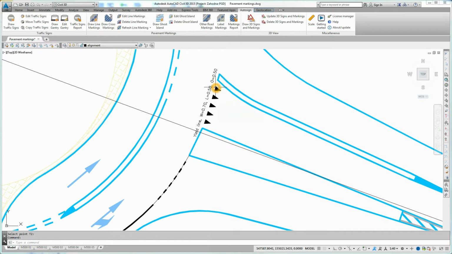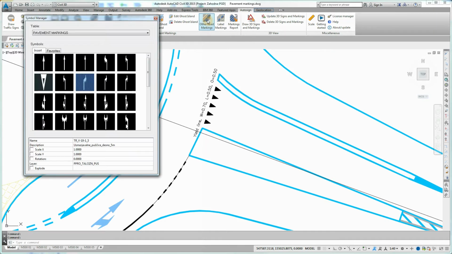You can equip your design plan also with other pavement markings, like arrows or yield ahead. To do so, click on Other Road Markings icon on AutoSign ribbon. Symbol Manager dialog opens. Select symbol from the list, define symbol parameters and simply click on correct position in the drawing to place the symbol.